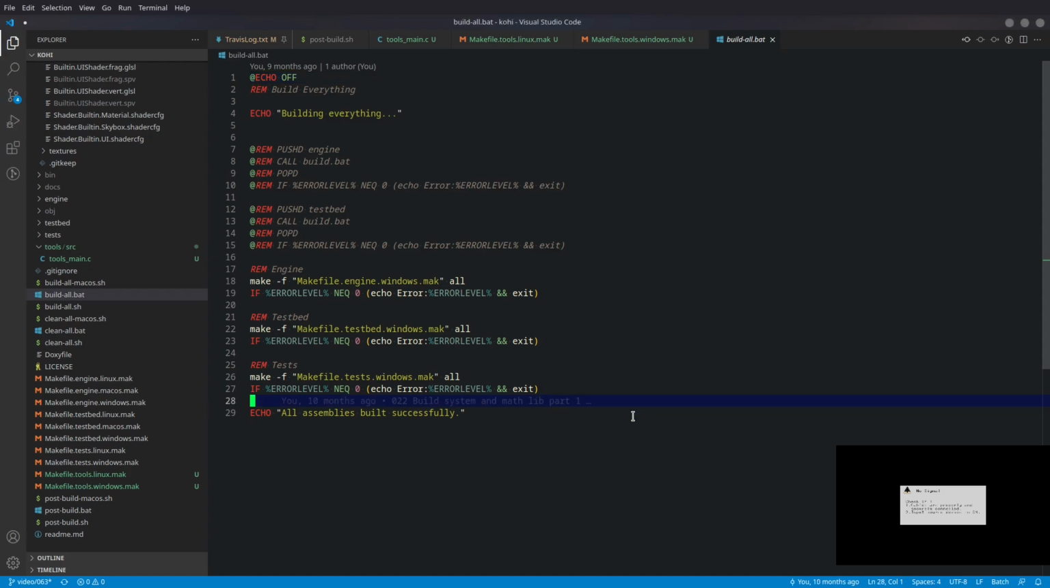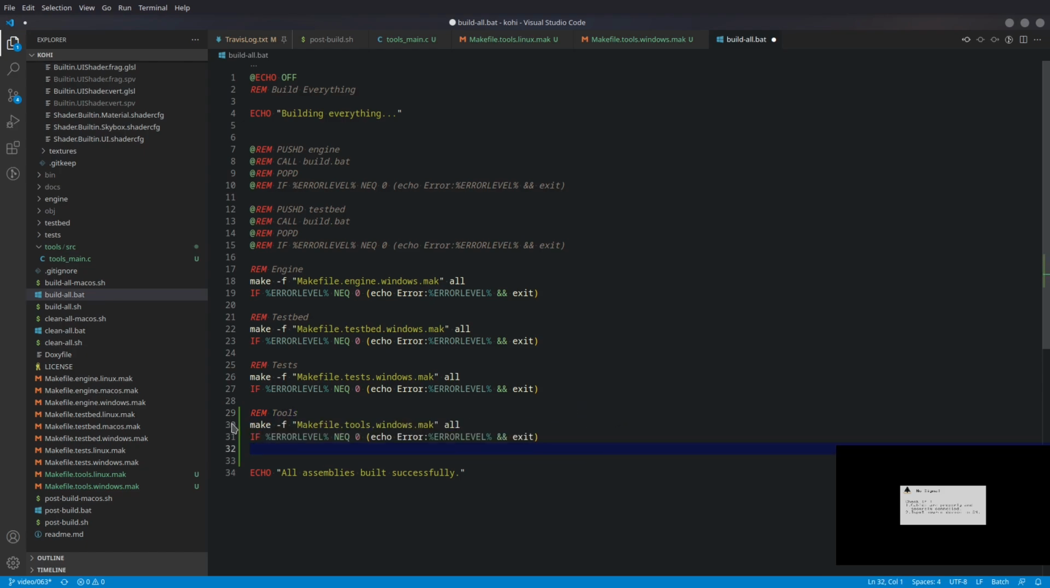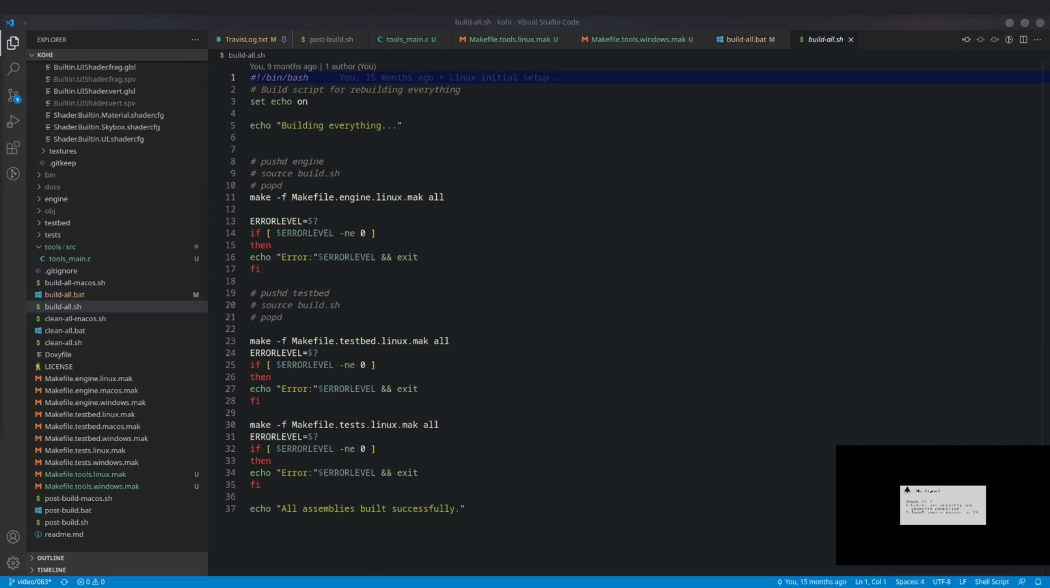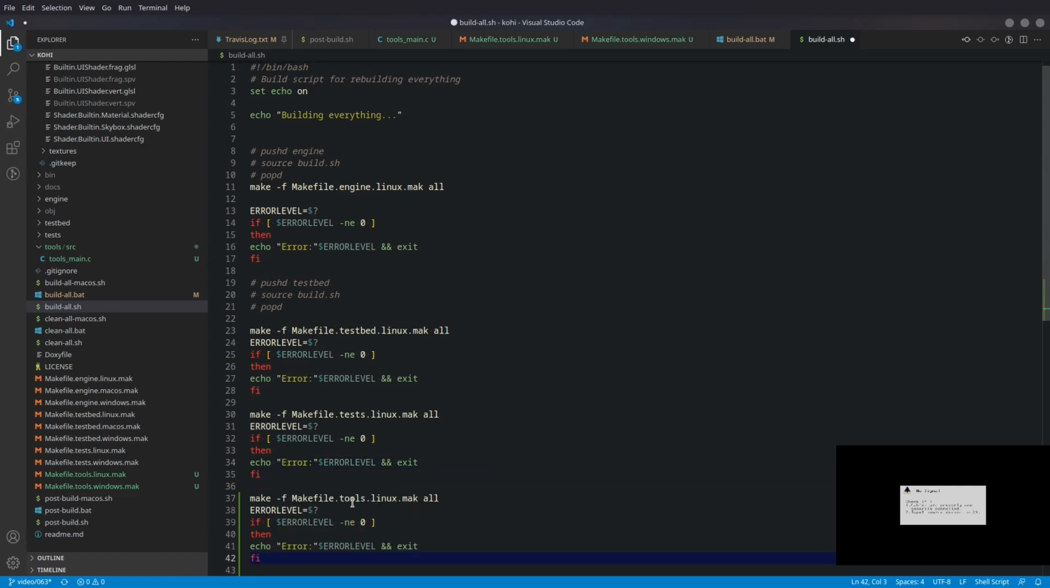So right here after tests, we'll do tools, and we're just going to call make against our makefile tools windows. So that's buildall.bat. Buildall.sh is basically going to be a copy of what's above it here. So this last one is for tests. Now we'll have one for tools, which we'll make against the Linux file.